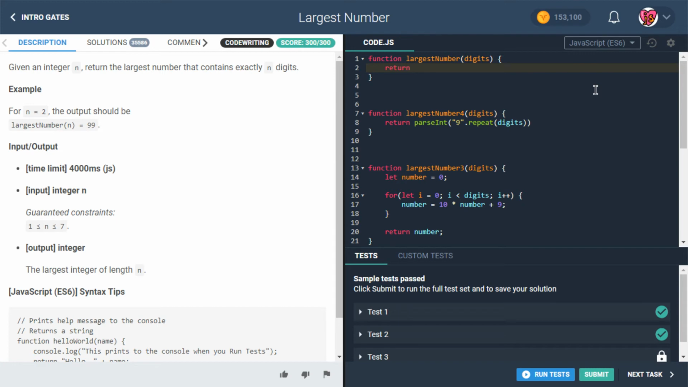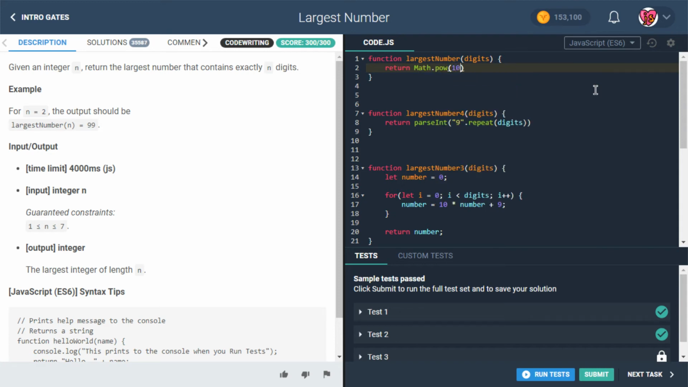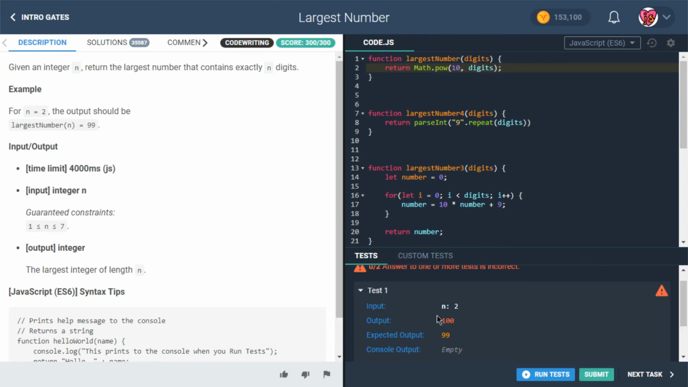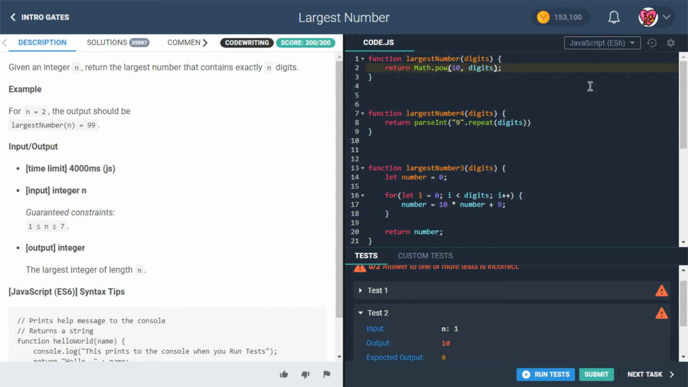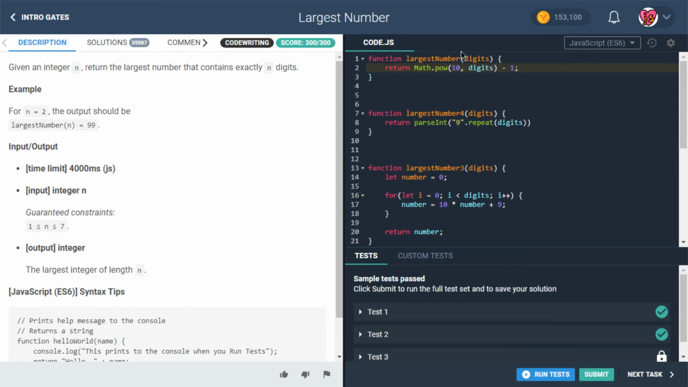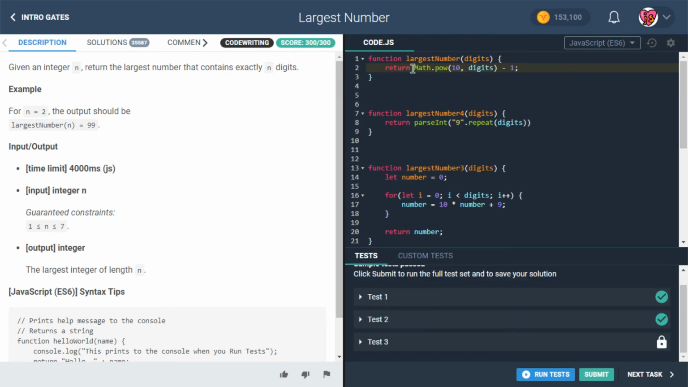So what we're going to do is, the way we used to do this is with Math.pow. We want a power of 10 to the power of digits. What's that going to give us? Well, basically, this is the 100. Next one will be the 10. And we just need to subtract 1 off that. So it's just 10 to the power of 2, 10 to the power of 1, and then we're subtracting 1 off of that. So that's pretty nice and convenient.